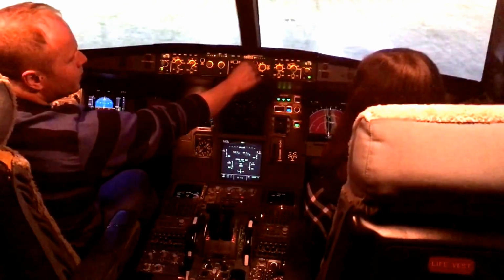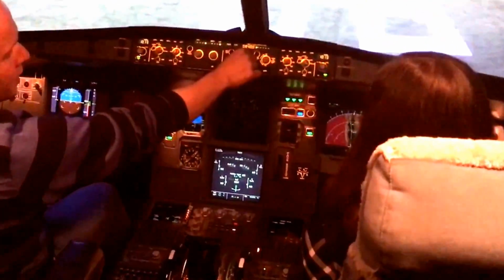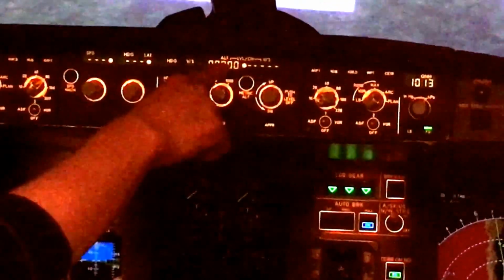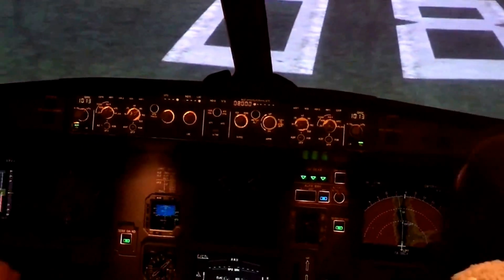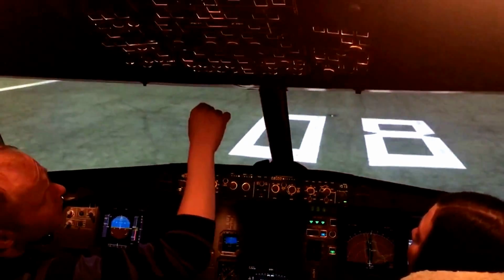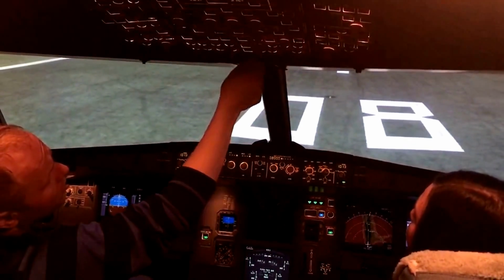So here we put the initial altitude. Usually the air traffic controller will give you some initial altitude to climb, but put this altitude here. So everything is set. Good. Now the next thing you should do is switch the lights.